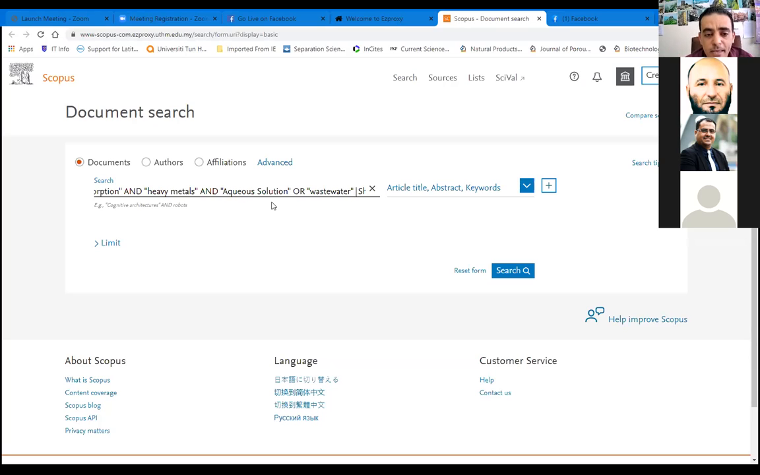What is the main idea here? This is the keyword that you have to insert when you say, this is my novelty. Maybe the reviewer or the panel will ask which keyword you have used in your paper or your thesis. If you give them the keyword, when they go to Scopus and search, they must get the same result as you. This is what we mean by evidence, something confirmed. So I have removal, absorption, heavy metals, aqueous solution or wastewater.